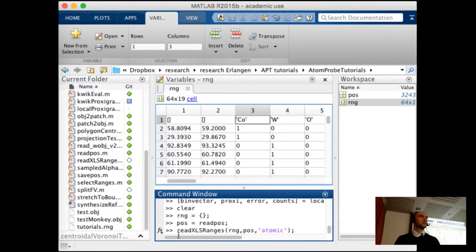Okay, does everyone have the ranges loaded in? Let me have a look then.